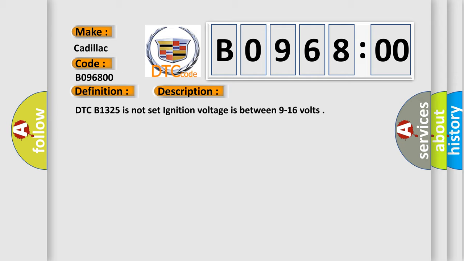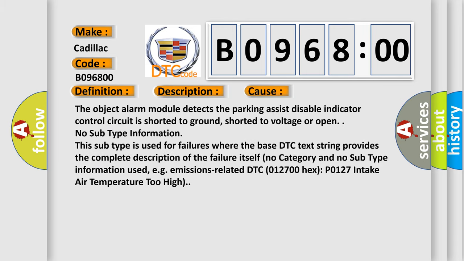DTC B1325 is not set. Ignition voltage is between 9 to 16 volts. This diagnostic error occurs most often in these cases. The object alarm module detects the parking assist disable indicator control circuit is shorted to ground, shorted to voltage or open. No subtype information. This subtype is used for failures where the base DTC text string provides the complete description of the failure itself. No category and no subtype information used, e.g. emissions related DTC 012700 hex P0127 intake air temperature too high.